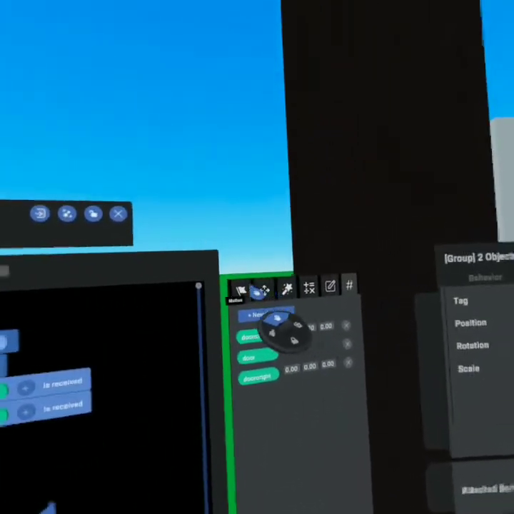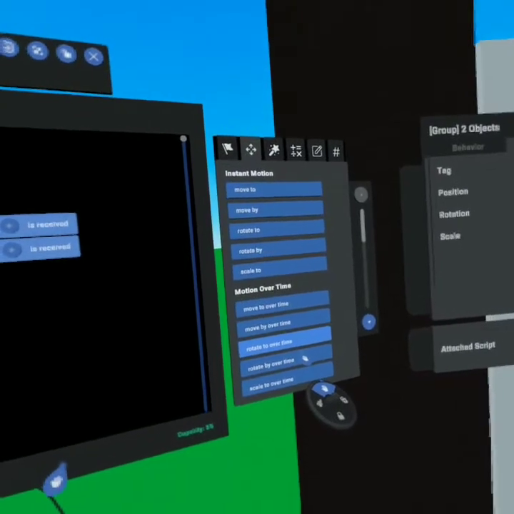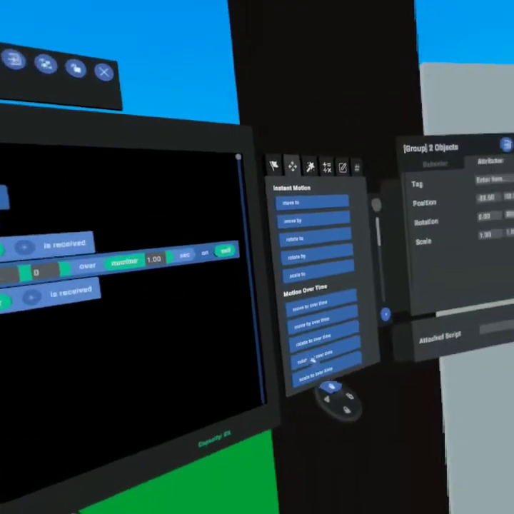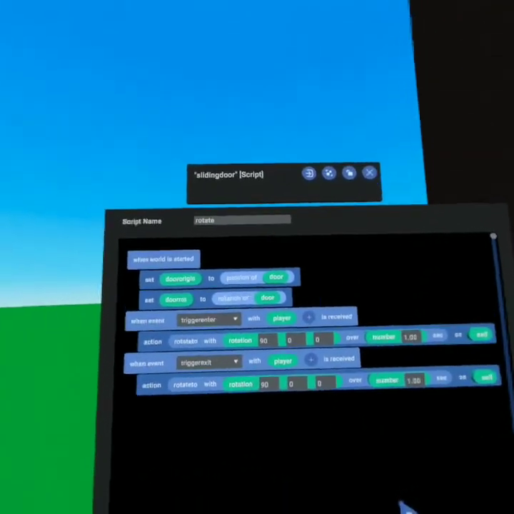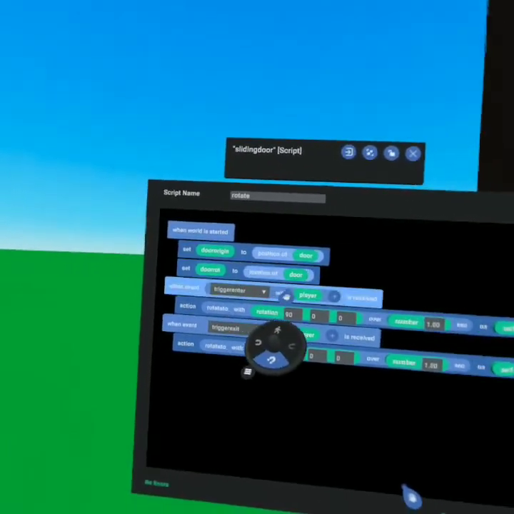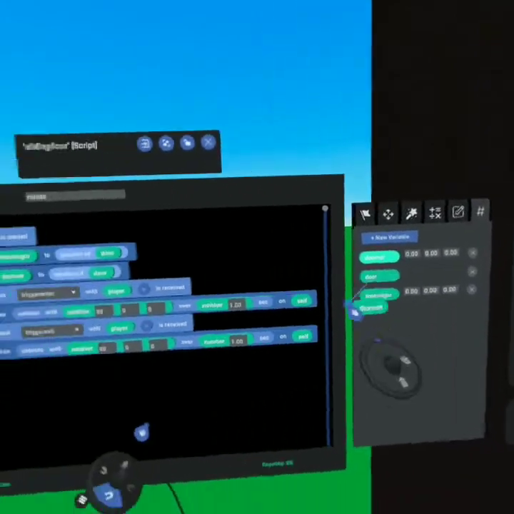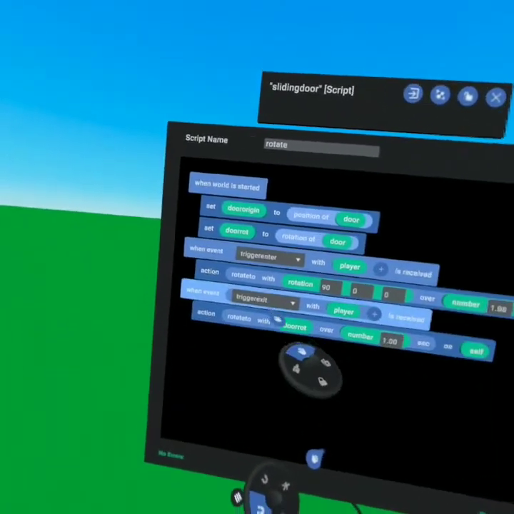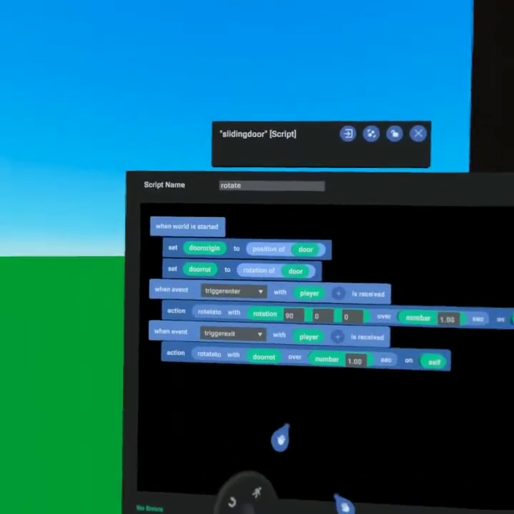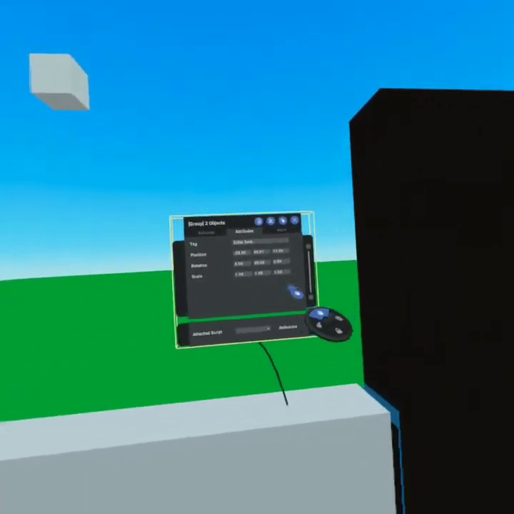So when trigger is entered, now we're going to go back to this movement and we're going to rotate 2 over time. Rotate 2 over time here, rotate 2 over time here, and the door rotation is the original position or the original rotation of the door. So I'm going to go back over here, door rotation, and when we exit, we're going to move it back to its original point.